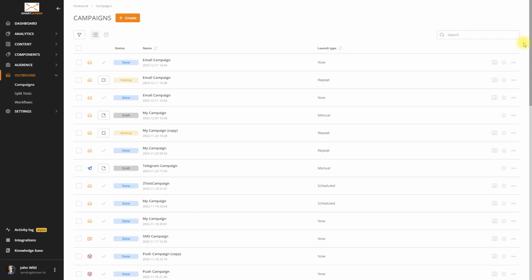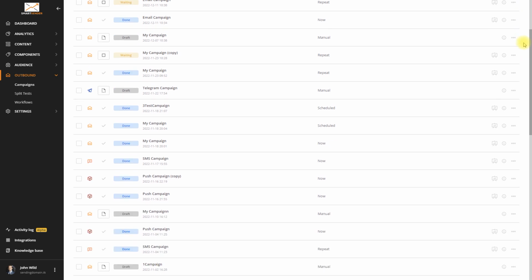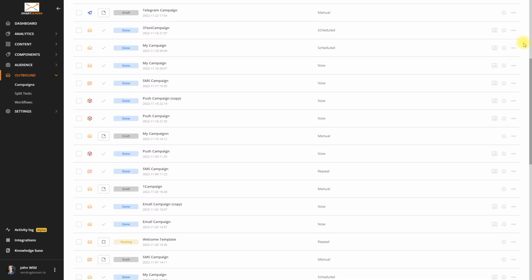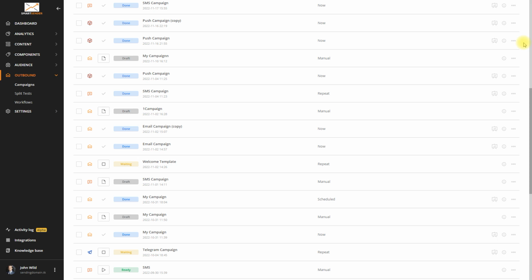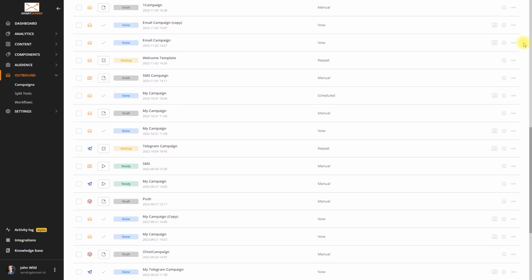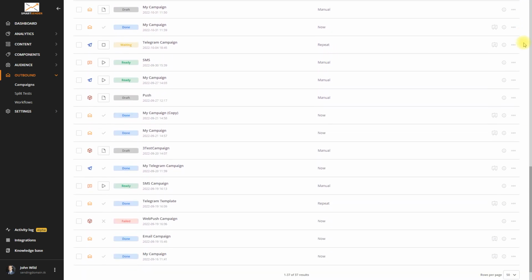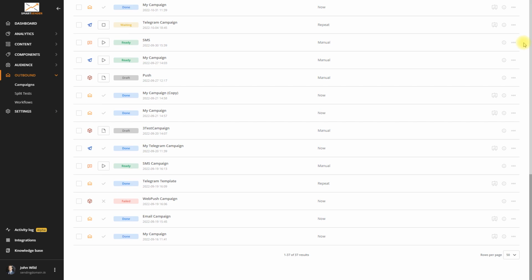The features of the Smart Sender IO platform make it easy to organize and send your marketing communication. With just a few simple setup steps, the campaigns already inform your customers about the latest news and promotions.